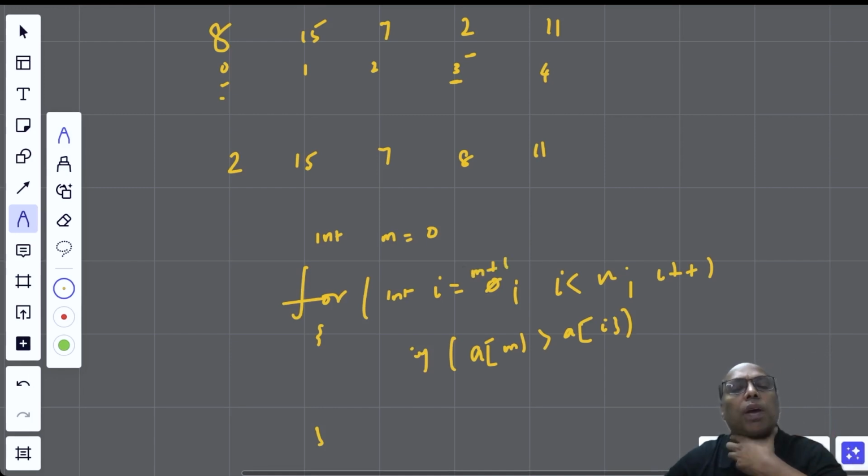That means the first time we'll compare what? You took the first element as the smallest element, remember? So A of M, M is 0. A of 0 is greater than A of 1. A of 1 is 15. 8 is greater than 15? The condition is false. I became 1, I became 2. 2 is less than N. A of 0 is greater than A of 2. The condition is true. Therefore, I am going to make M equal to I. My M became 2.